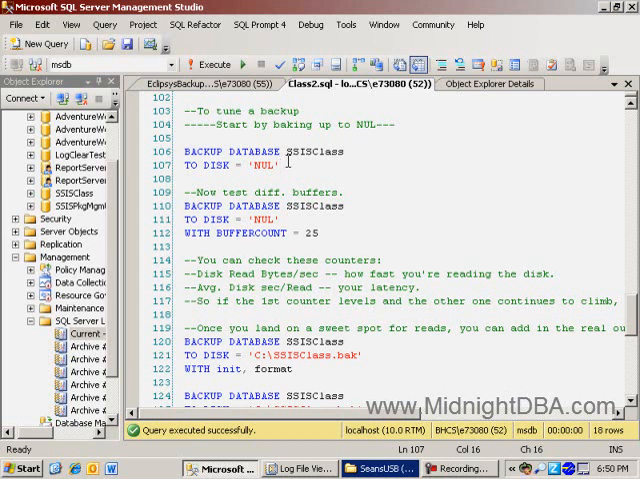If I'm going to sit down and tune a backup, I'll run a backup of that database to the null device to find out how fast, theoretically, I can read data out of that database.